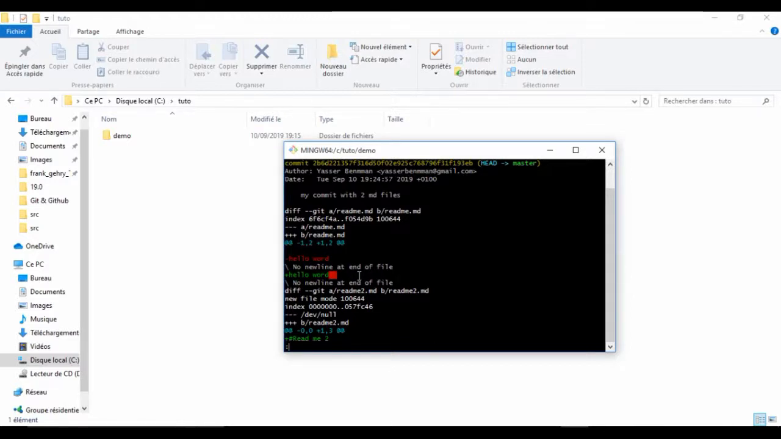I was just searching for the message that we wrote in the git commit. I just found the second one, my commit with 2 MD files, and I'm looking for the first one, which was called, I think, just first.